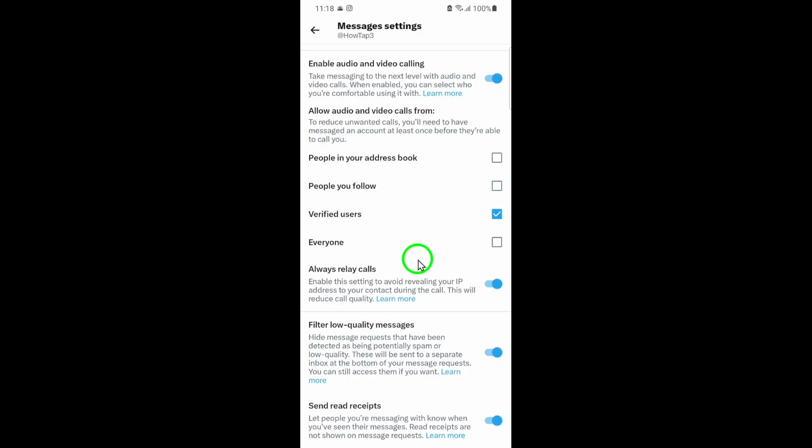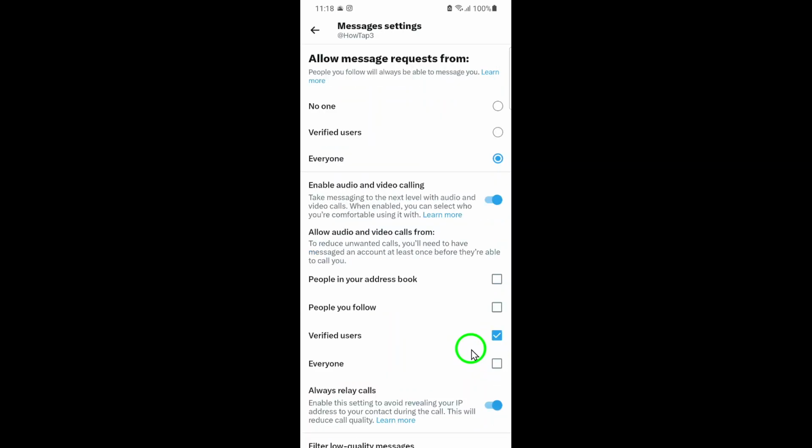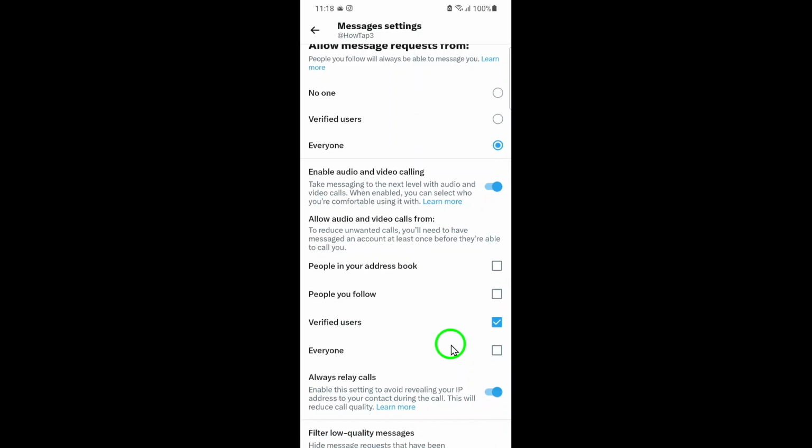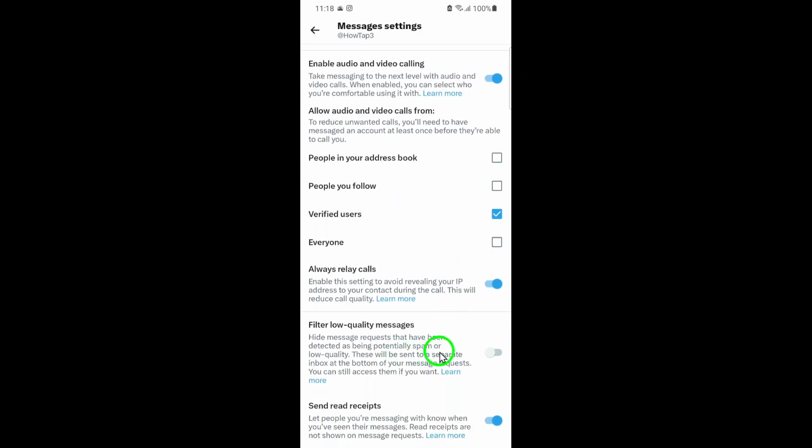In this menu, you'll see an option called Filter Low-Quality Messages. This is the setting that automatically hides or limits certain messages from reaching your inbox. If you prefer to see everything without restrictions, simply toggle this option off. Once switched off, the low-quality message filter will no longer screen out messages. That means you'll have a more complete view of all your incoming requests and conversations, giving you more control over what you read and who you respond to.